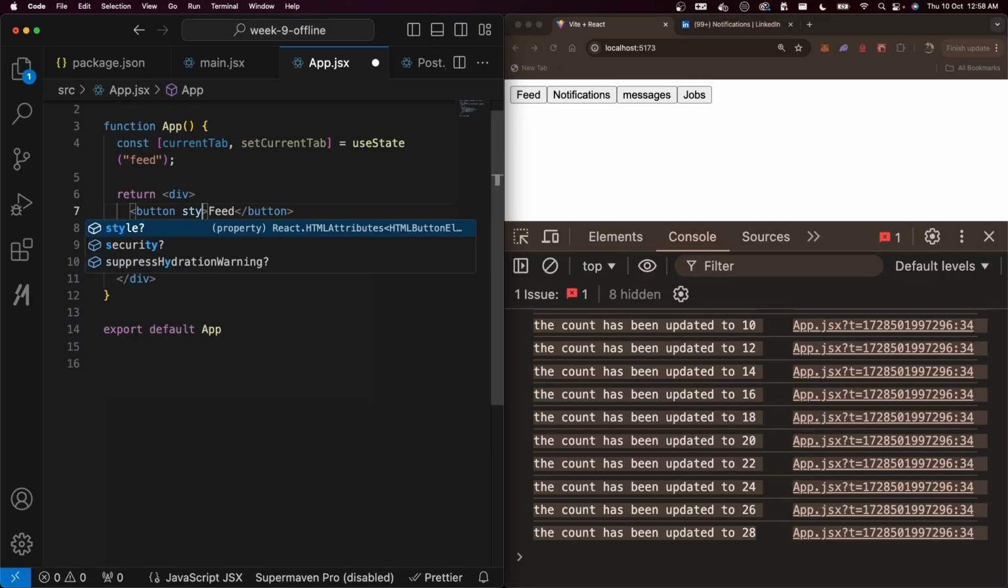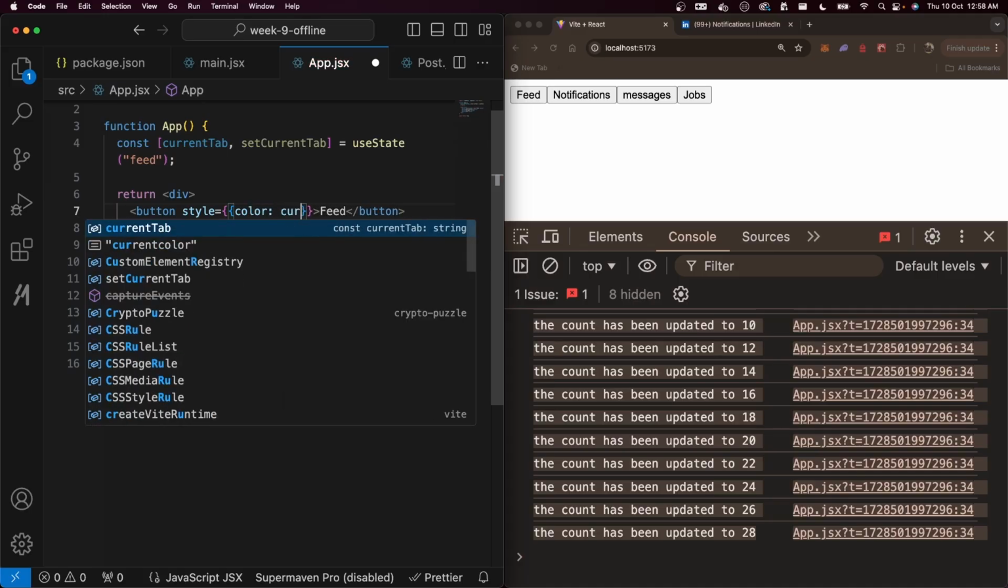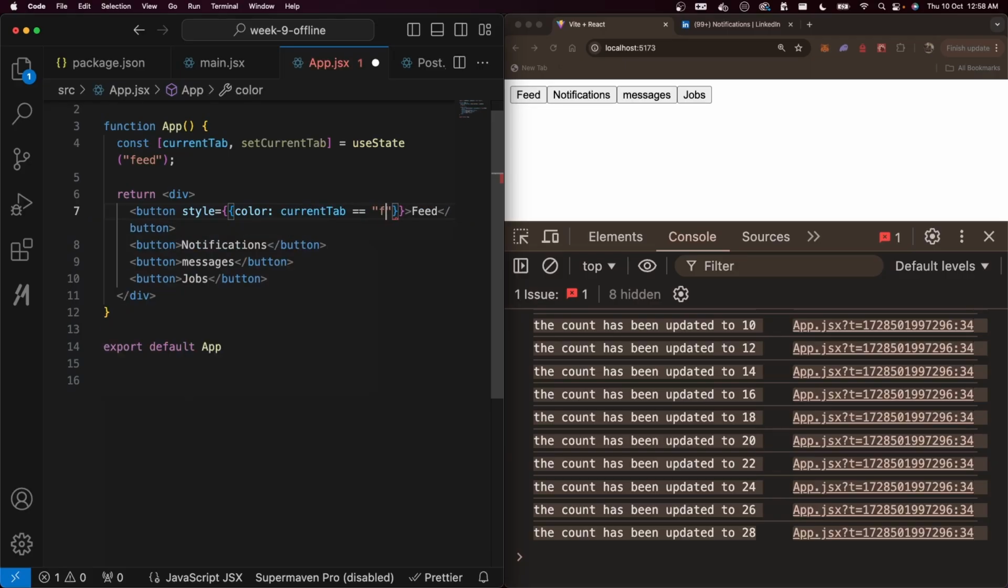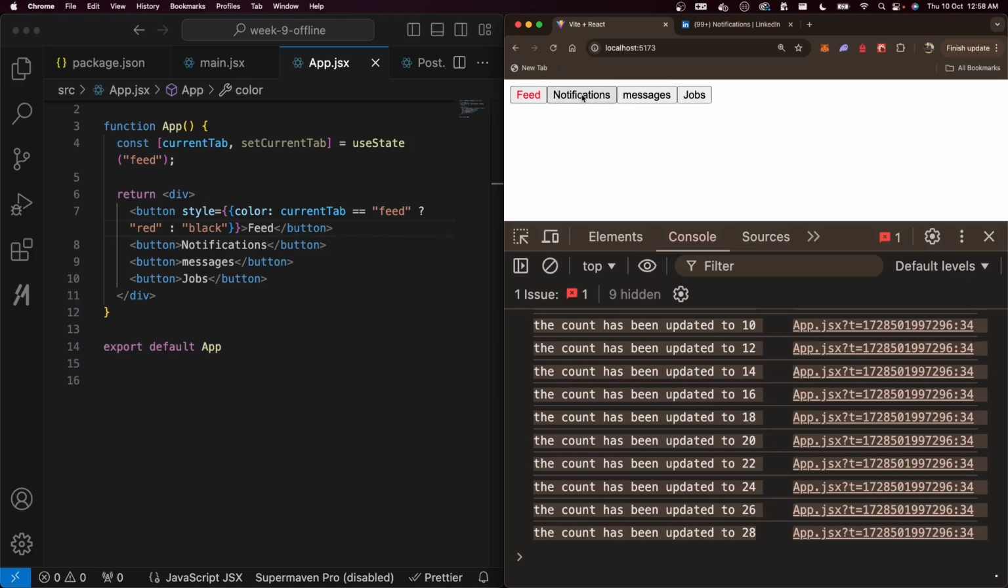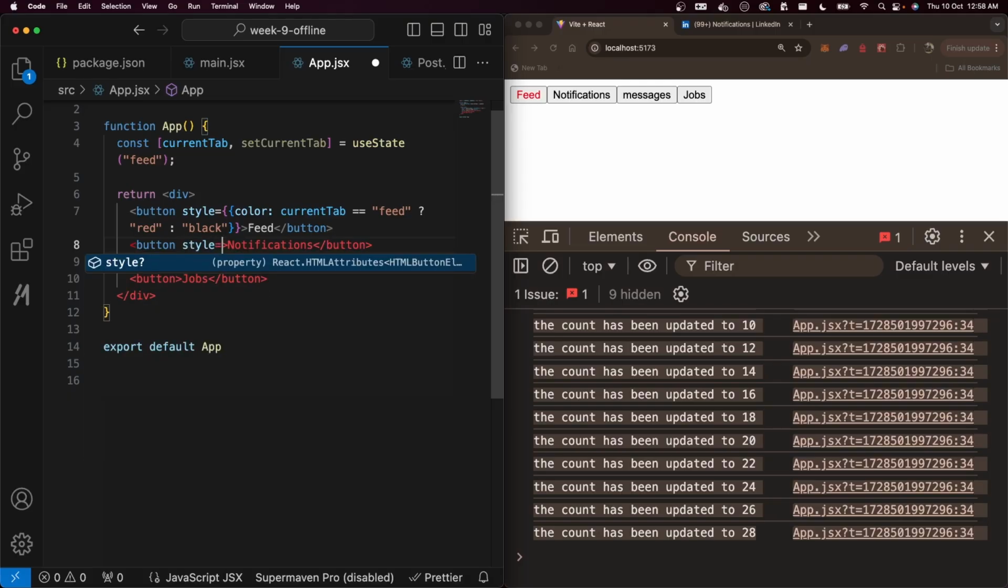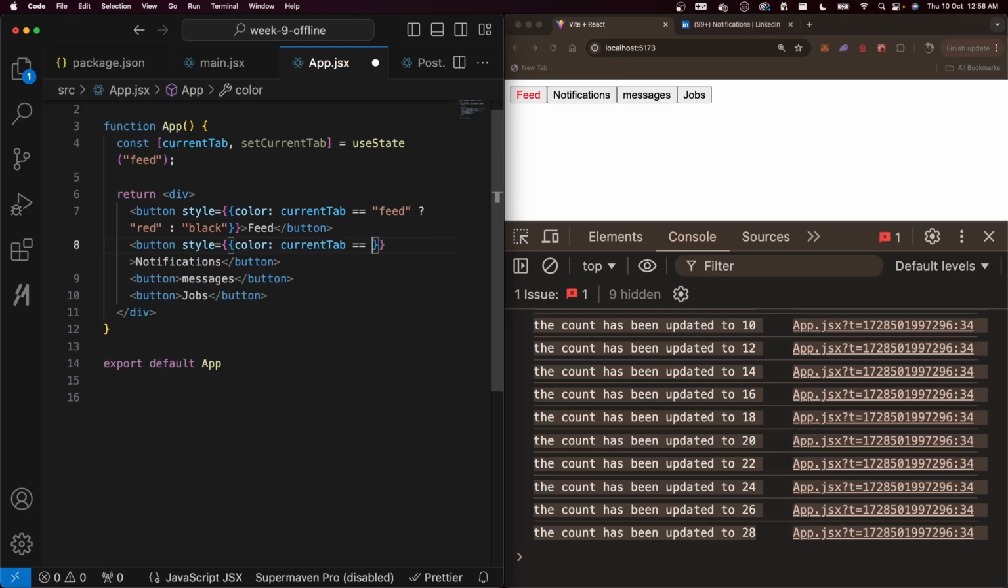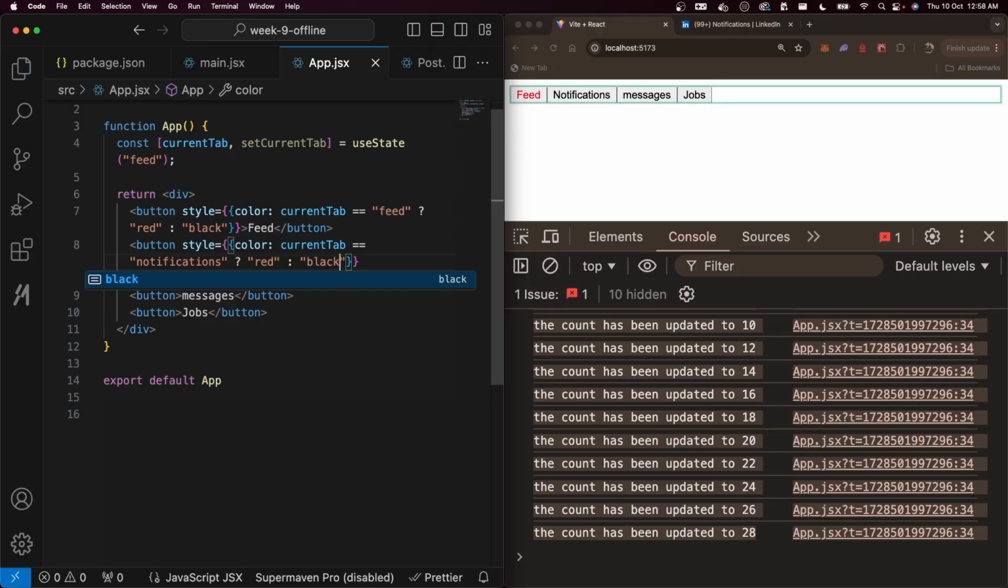I will say, your color is going to be, if the current tab is feed, then your color will be red, else your color will be black. That way I know which one I have selected. For the second button, I will say very similarly that your color will be, if current tab is notifications, then it will be red, else it will be black.